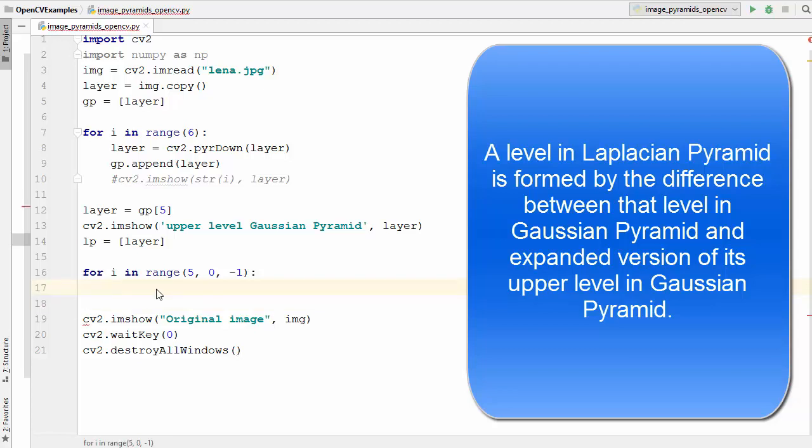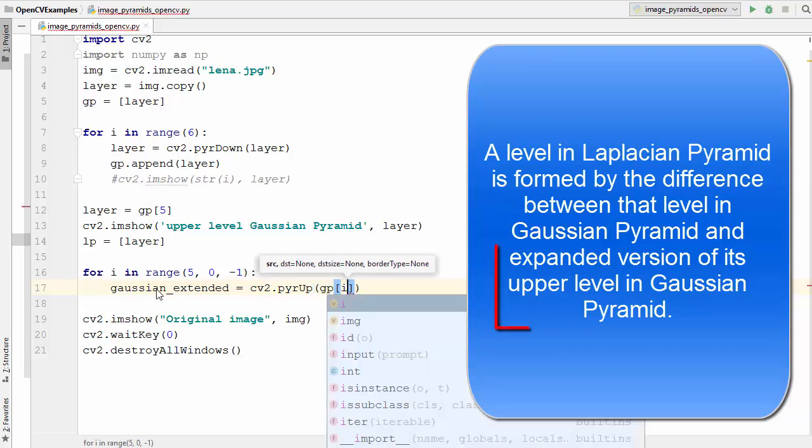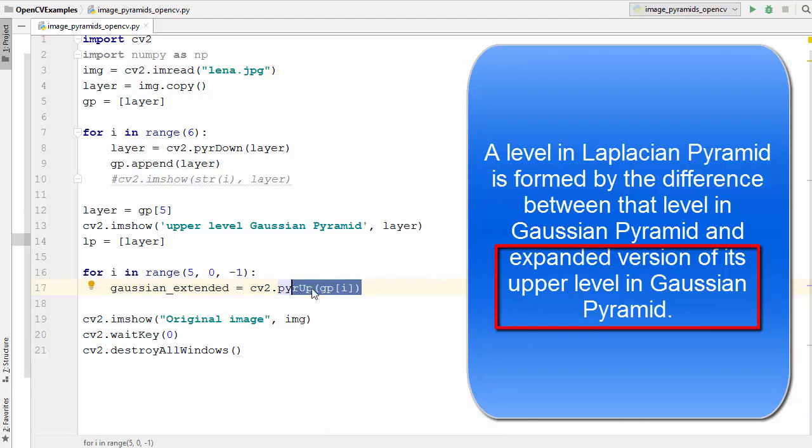So we are going to just create a variable called Gaussian extended, and then we are going to extend the level of that image which is there in the Gaussian pyramid list by using the cv2.pyrUp method. And here what you need to give is the Gaussian pyramid list, and then we just need to get the index I from this. So this line gives us the extended version of the upper level in the Gaussian pyramid.